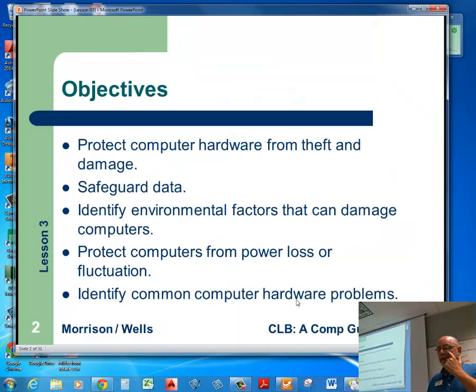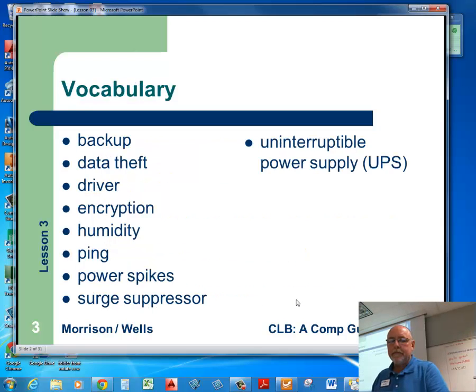In this lesson, you learn about how we protect our computer from theft and damage, how we can safeguard our data, look at the environmental factors, protect computers from power loss, and identify potential hardware problems. Your vocabulary words, pretty small list on this one. Be sure and do that in your Blackboard. That's the matching problem.